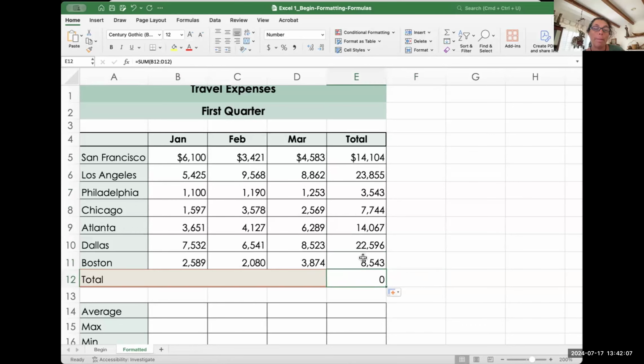Anyone remember? I don't want to have to travel all the way to the formula bar to see the formula that's in here. I want to see it right here. I double click. And there I see the formula. I'm going to hit escape to leave it. I double click, hit escape, double click, hit escape.